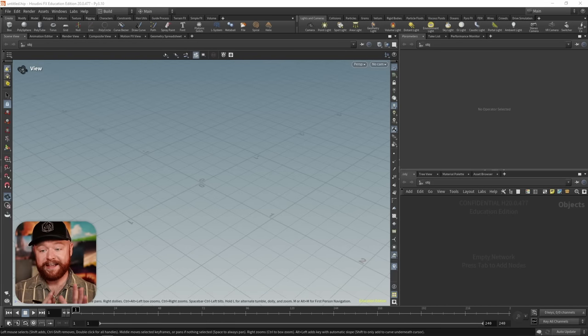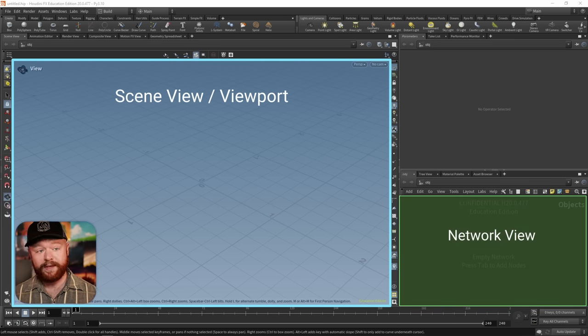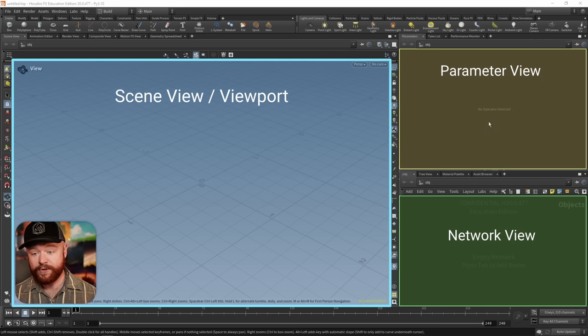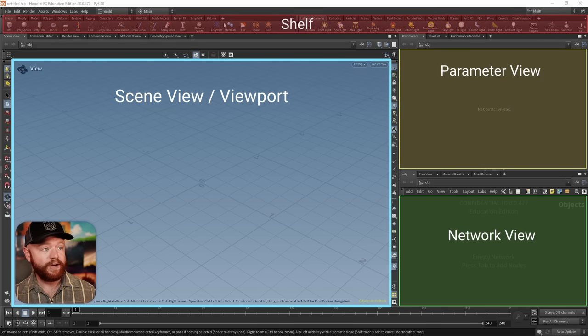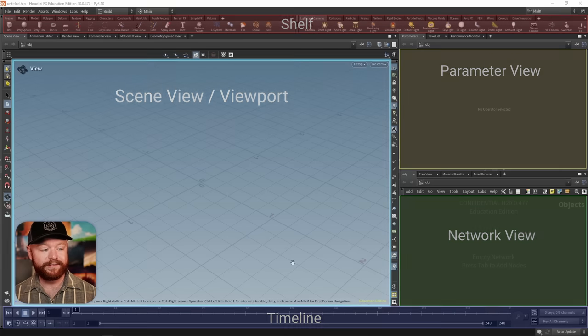Let's talk about the main sections of the Houdini interface now. In the middle here, we have our scene view. This is where all the 3D stuff lives in our scene. So all the models and textures and stuff that we want in 3D is going to be shown right here. At the bottom right, we also have the network view. We have the parameter view up top, the shelf, and the timeline. These are the main sections to learn at first with the interface.